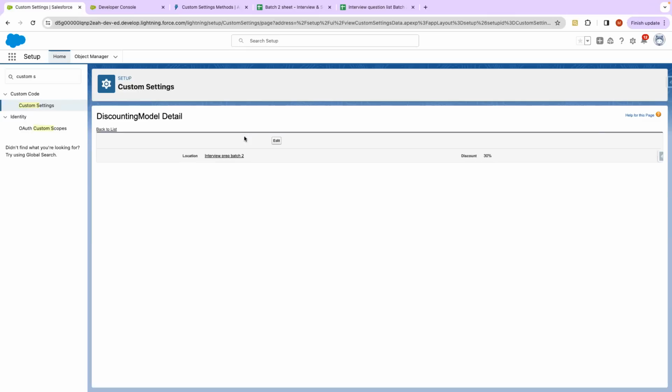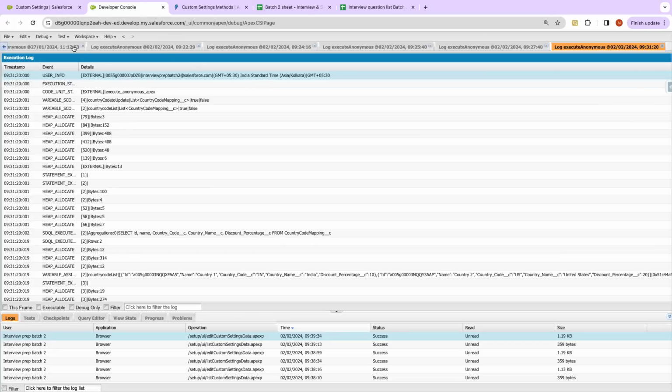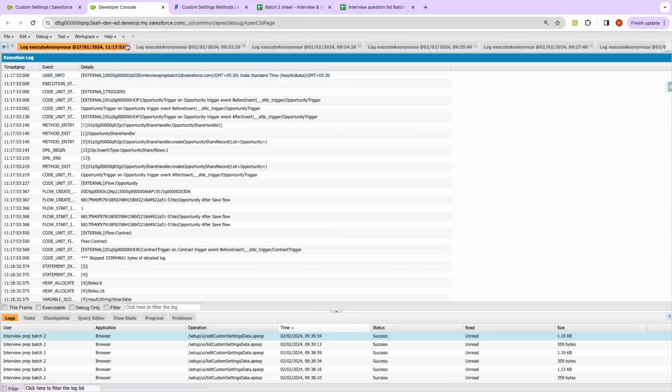By the virtue of my profile, I have power to give 20%. And by the virtue of org wide default, I can give 10%. But when I go and check what I will get by default, it will be 30% because user level settings will have the higher precedence. Okay. So now let us go to developer console and see how do we get these things in Apex.